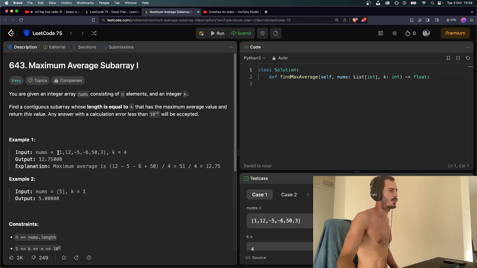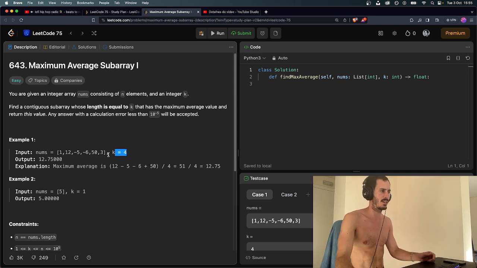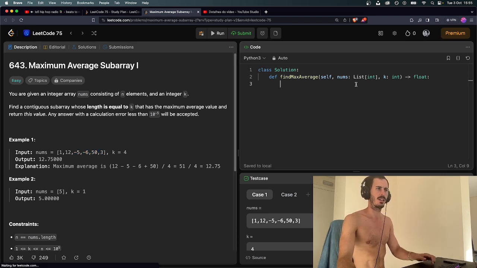So what do we need to do? Let's say we have this array and we have k equal to 4. It means we need to look for a continuous subarray of length 4 that has the maximum average. And the average is the sum of all of the elements of the subarray divided by its length, which is in this case k. So we check if this one's the best, check if this one's the best, and then we check if this one's the best, and we return the best.